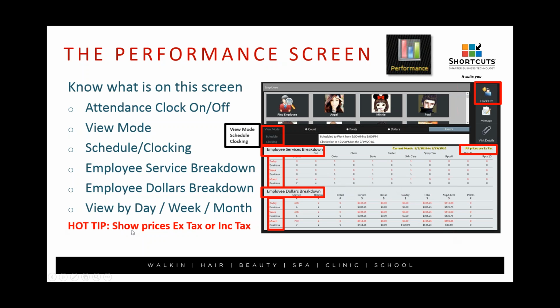I do have a hot tip on this screen, you guys. Up in the middle over to the right, it says all prices are excluding tax. If you click that button, it will change to including tax. So it's really important, depending on how they want to see that screen, how you have that set. Again, if you click on it, it changes from excluding to including and vice versa.